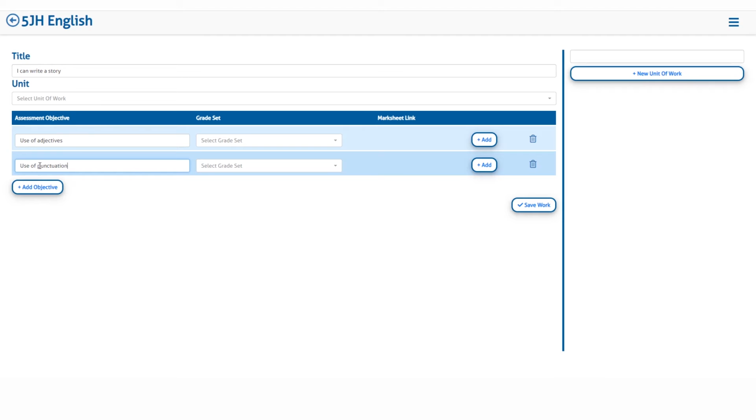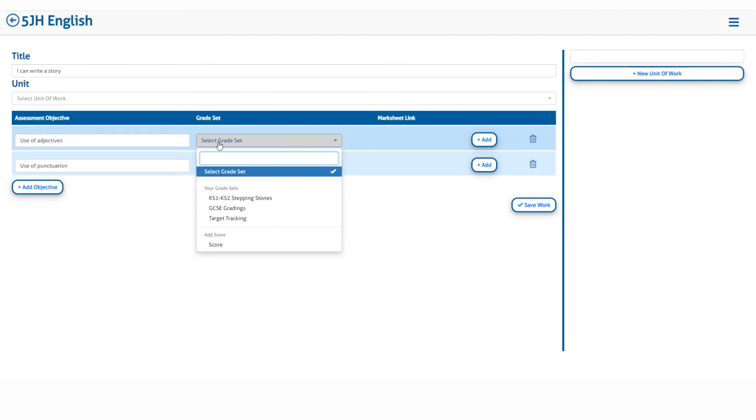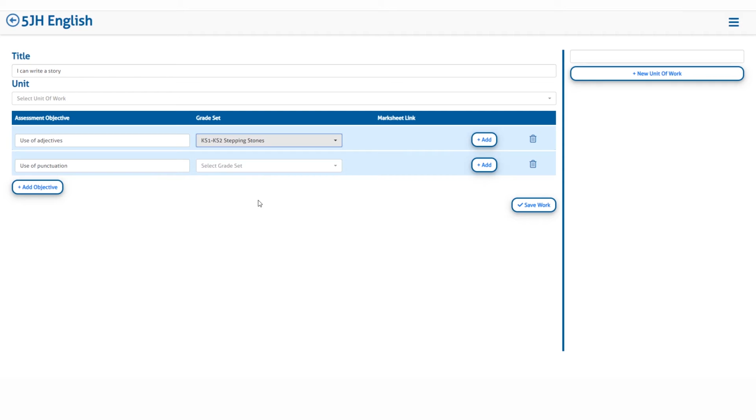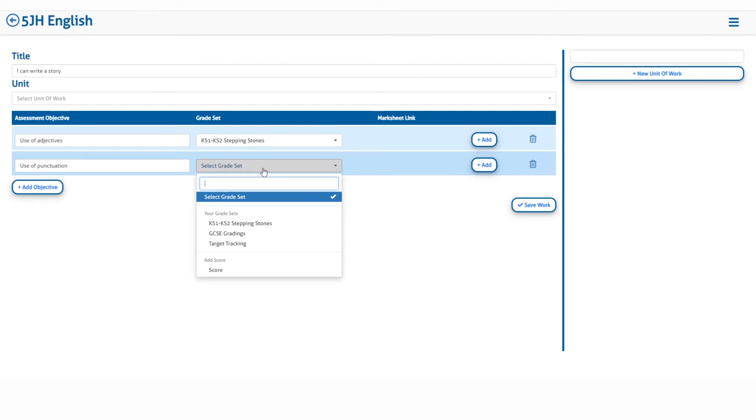Now, when I'm assessing this piece of work, I want to choose a grade that will show me what that student's attainment is. And this is what we call a grade set. So if I click here, I can select the grade set that I'd like to assess my students with. And I'm going to assess them with my Key Stage 1 and 2 Stepping Stones grade sets. And again, the use of punctuation, I'm going to assess them with the same grade set.